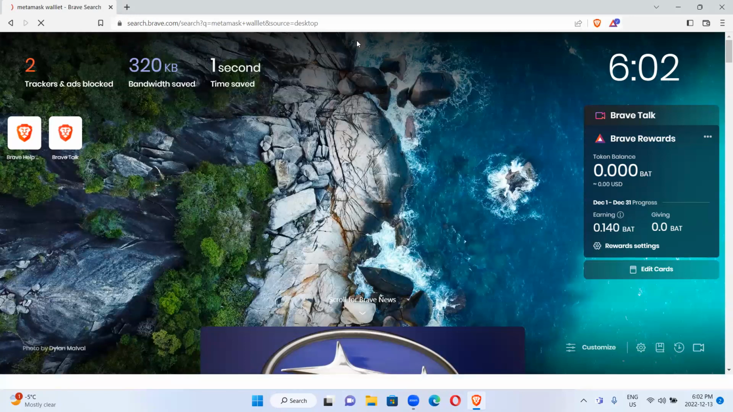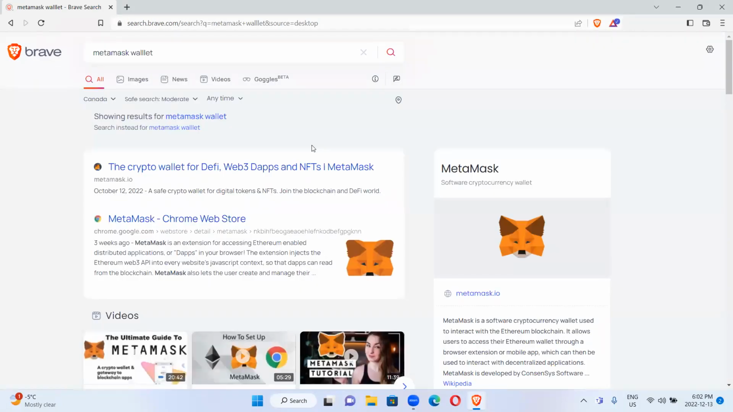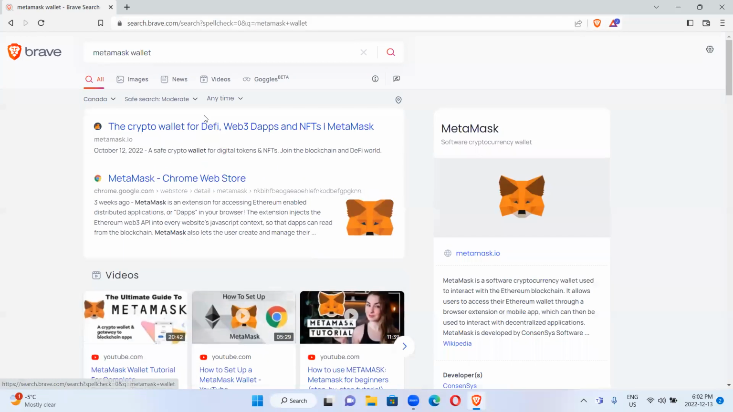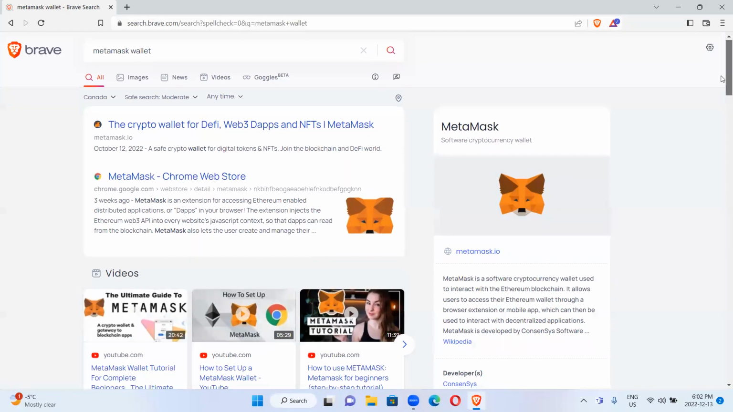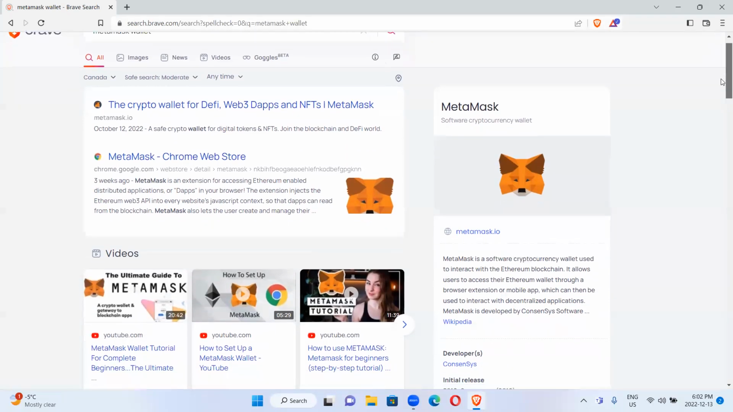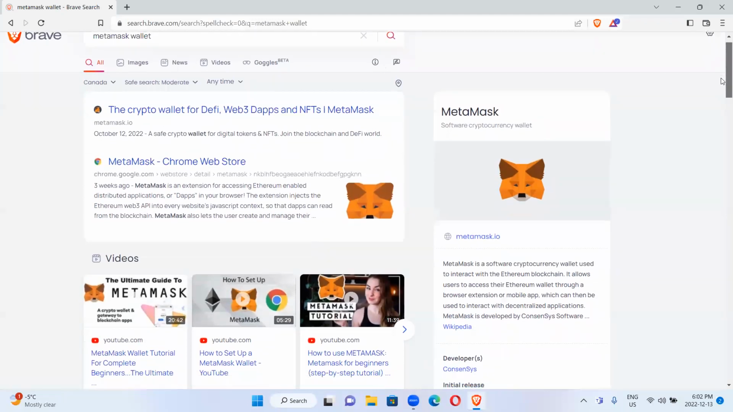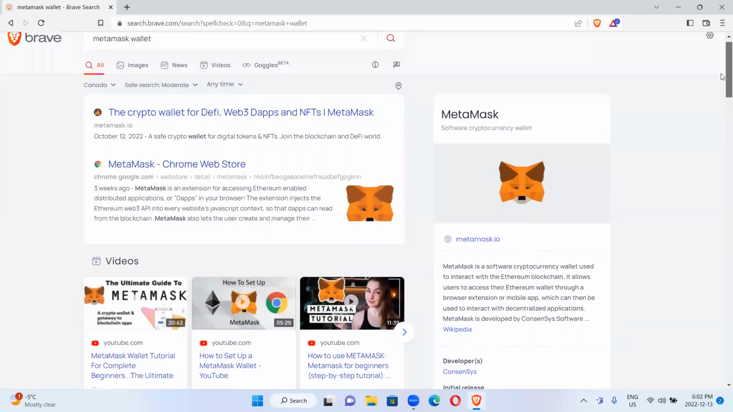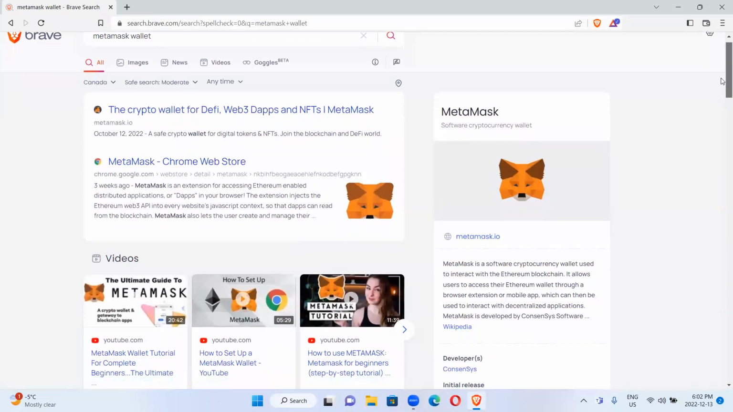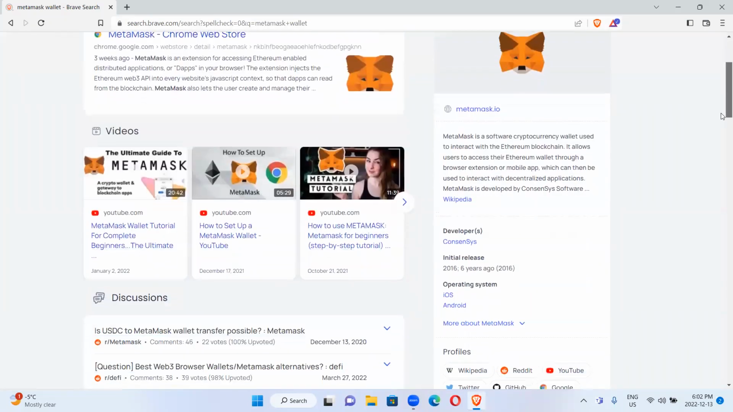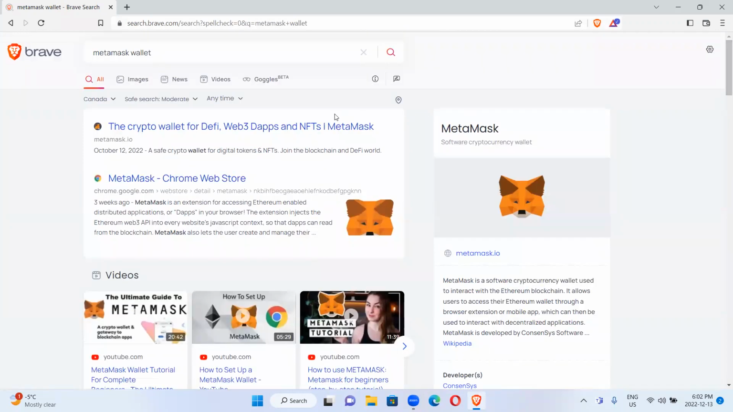Adding the MetaMask wallet to the Brave browser is the same procedure as adding MetaMask in any other browser. If you add it to Firefox, Chrome, or Opera, it's the same for each browser. But I just want to show you how to do it in the Brave browser.